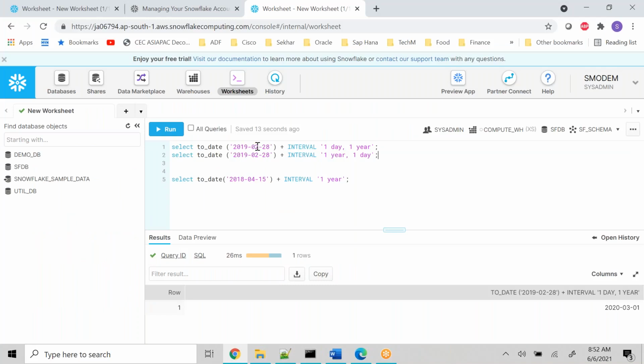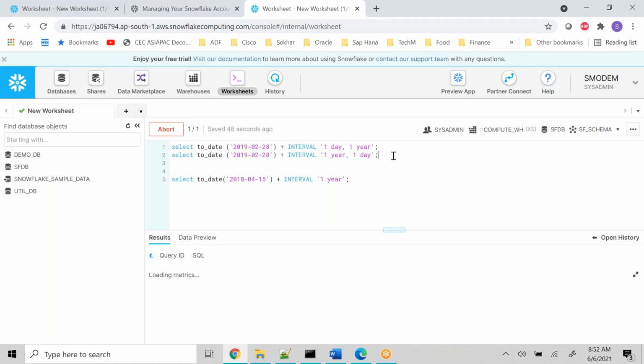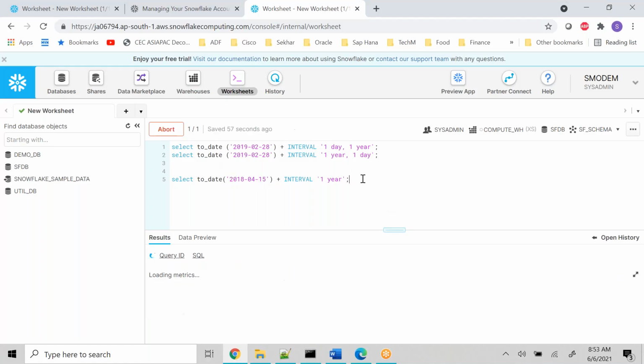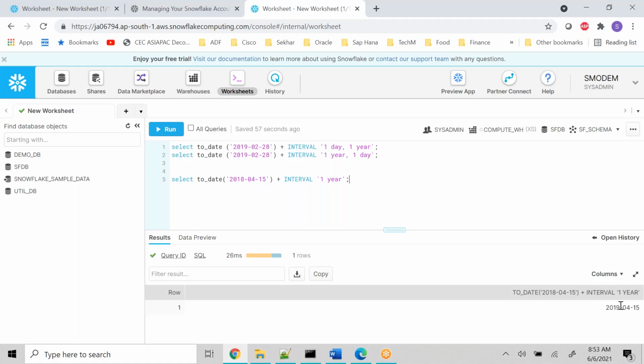Adding a day to February 28, 2019 becomes March 1st, and then 2020, then 2021. It adds a day and a year here. Here it adds a year: 2020, February 28 plus 1, it might be 29. See? I am adding 1 year plus interval 1 year: 2018, 2019, 2020. That's it.